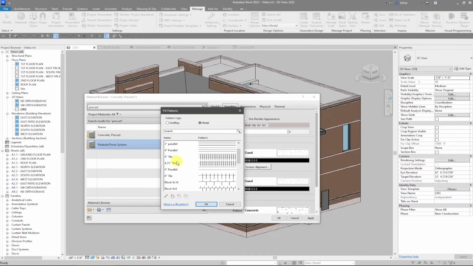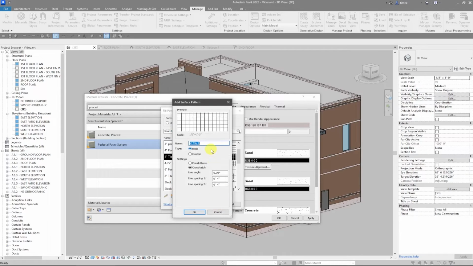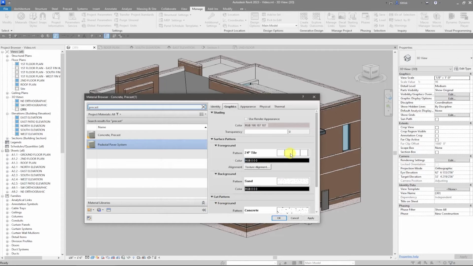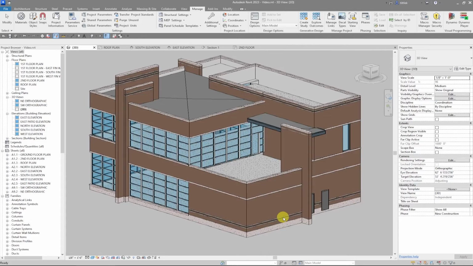So I'm going to start with 4-inch tile. I'm going to duplicate. I'm going to call it 24-inch tile, and I'm going to simply change the line spacing to 2 feet and 2 feet. Hit OK. Hit OK again. Now I have a 24-inch tile surface pattern applied to my pedestal paver system material. So we can hit OK. Now we have that ready to go.